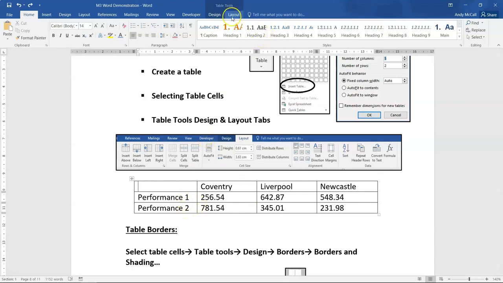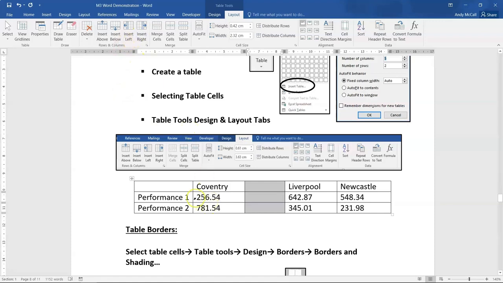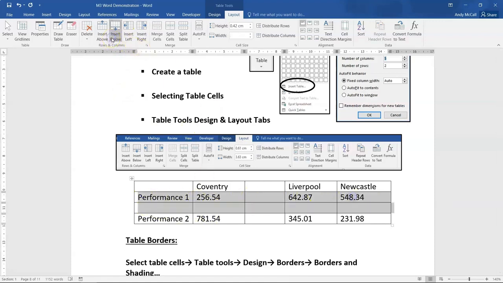First one we're going to look at is Layout. Layout allows us to insert rows, columns, and also delete rows and columns as well. For example, I want to put a new column just to the right of Coventry. So I'll place my cursor just here, or I can select all the cells just there, and I can insert to the right. Or if I wanted to insert a row, I could insert the row underneath.